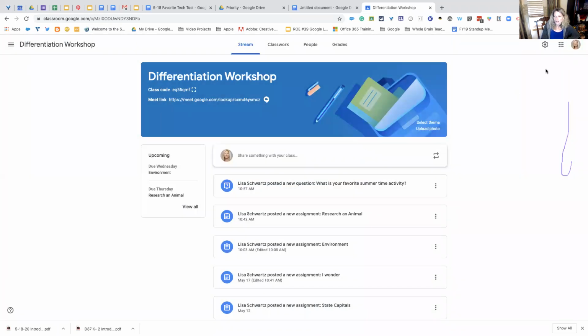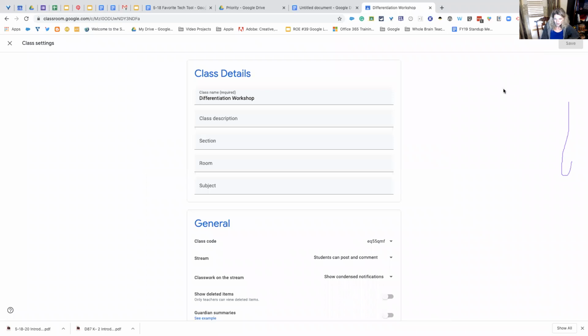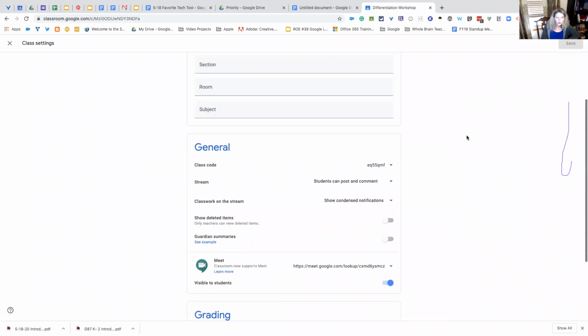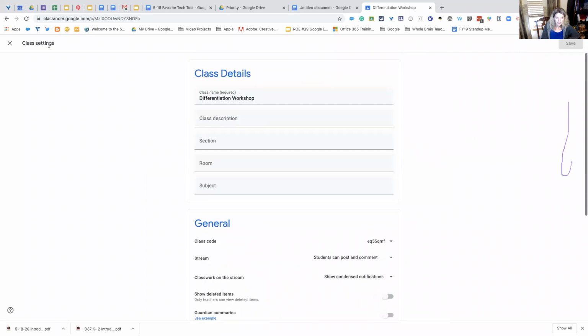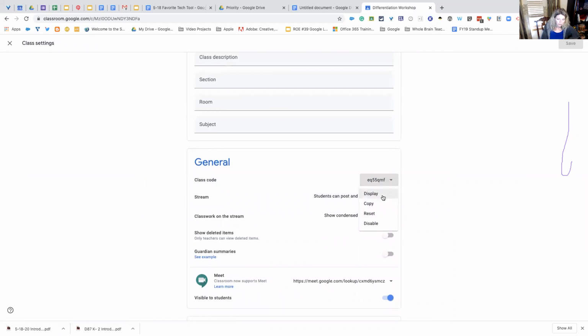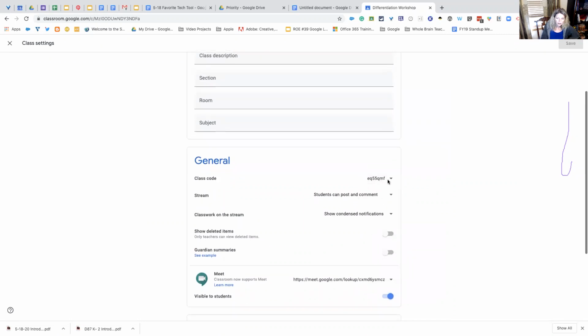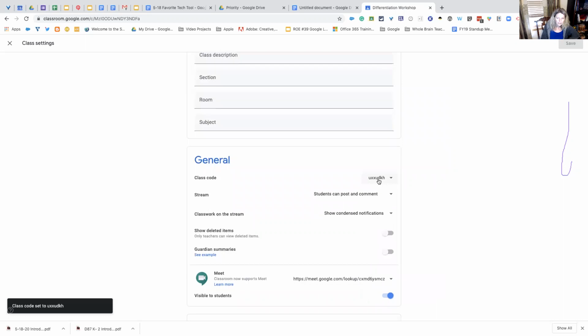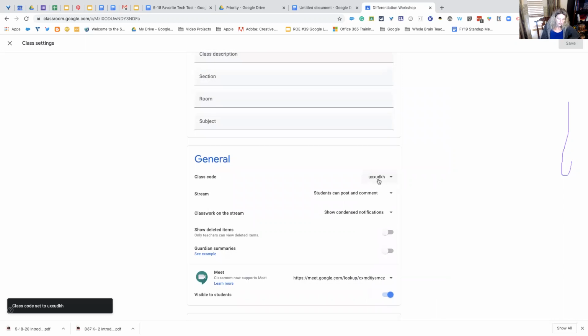Again, at the start of this workshop, I said anytime you see the gear or three dots, there's another menu there of other options you can do. So right here, when I went up to the gear, it took me to the class settings for this class. Right here under General, I've got this class code, and I could display it from here. I could copy it. I could reset it. If I hit reset, it just gives me a different code here that students can join.